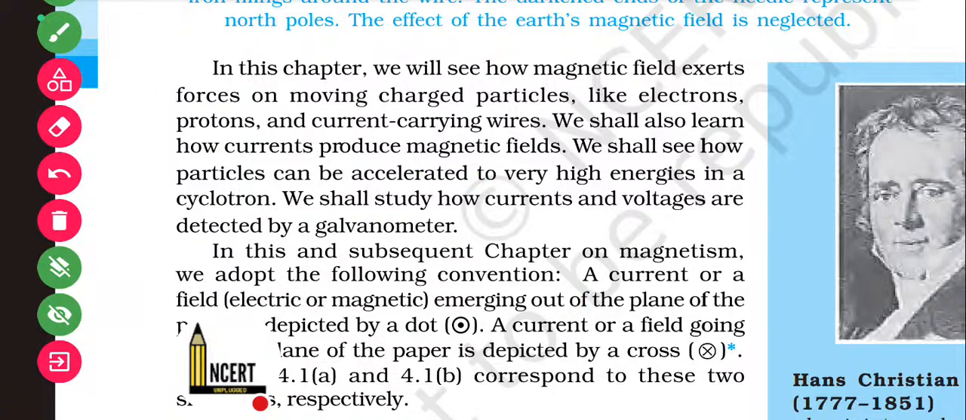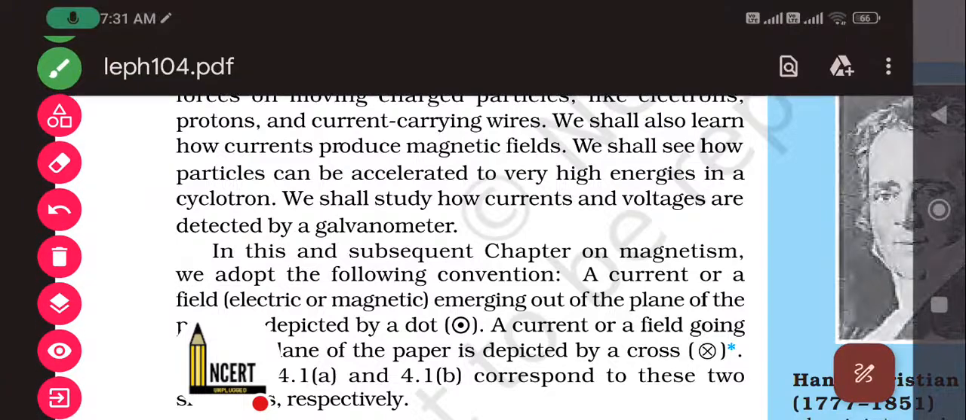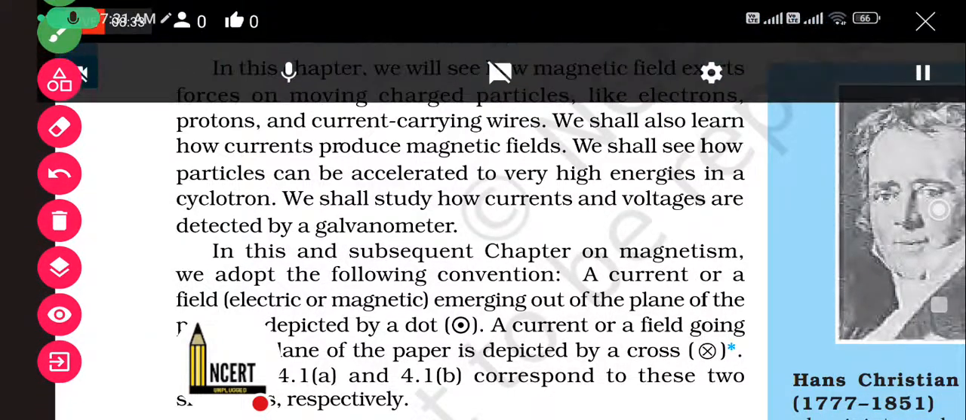We will also understand some devices, like the cyclotron, to accelerate charged particles with the help of magnetic field and electric field. And then we'll study how current and voltage are detected by a galvanometer. Okay, so this is all we have to study in this chapter.